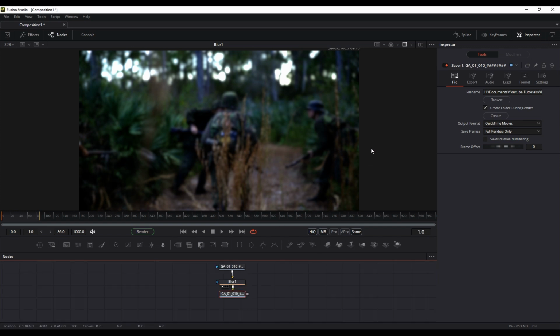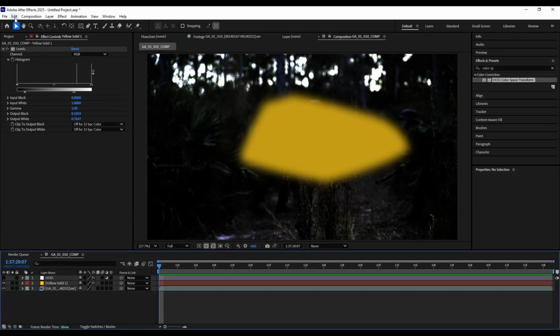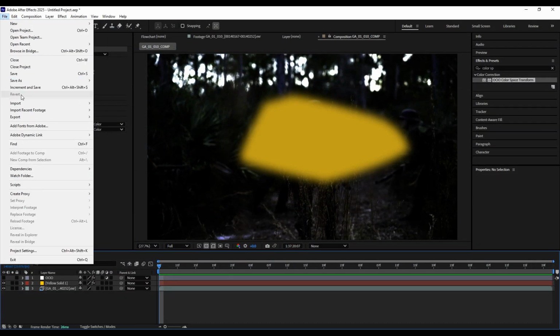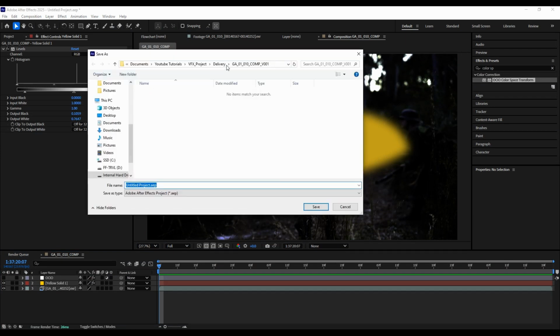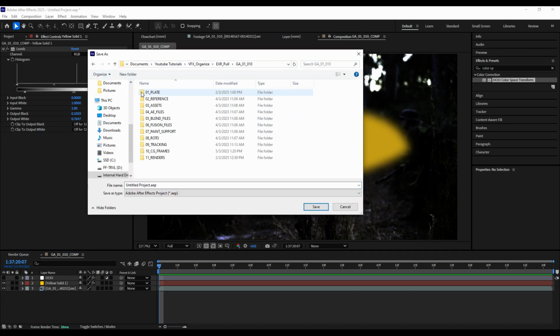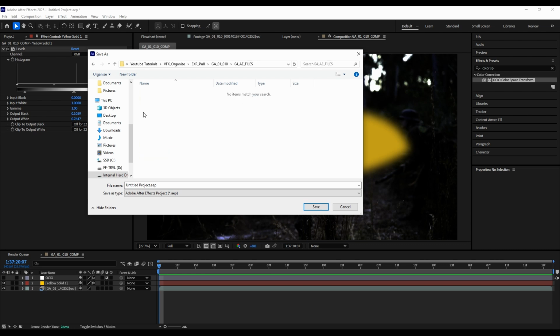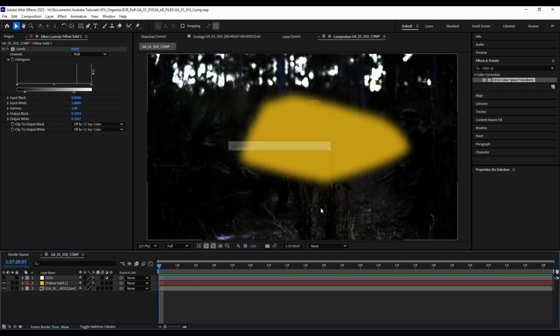So that's how you set up your color management in Fusion Studio and in After Effects. And when you're good to go there, what I like to do is just hit Save As. Make sure you go to your folder, AE files, and just save this. You can just name it the same thing, click Save.